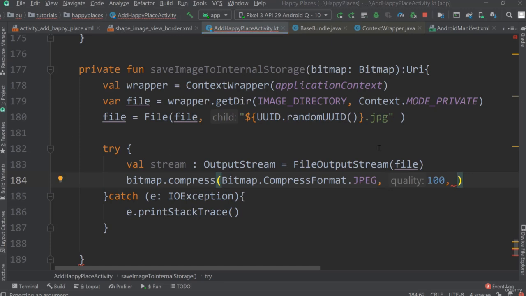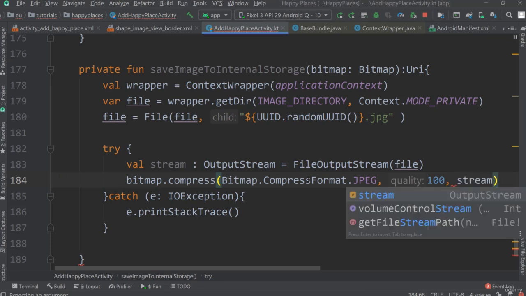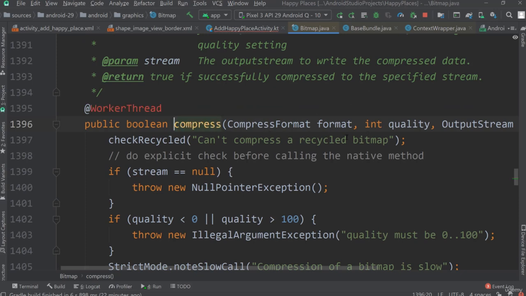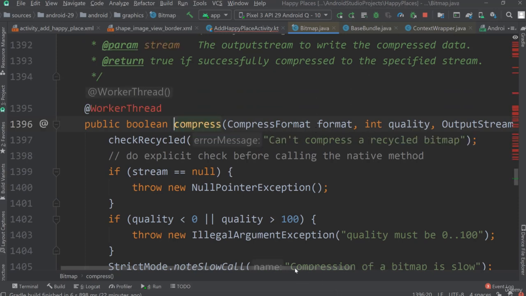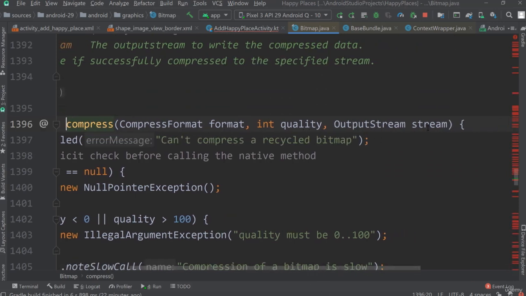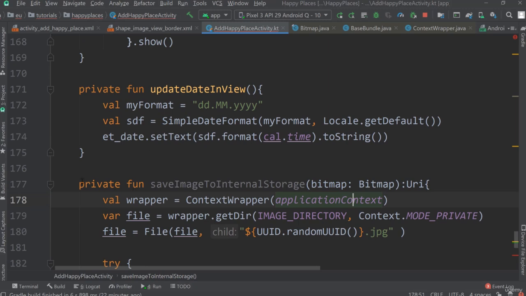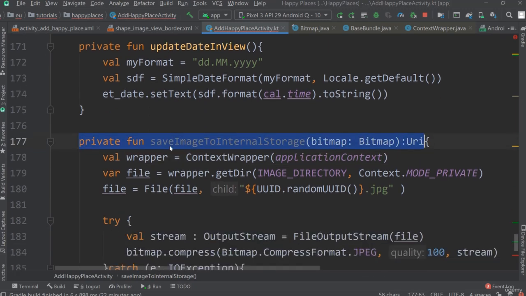And then we need to pass in the stream. All right, so the stream that we created here. So that is part of our compress method. If you want to know more about it, here, compress method needs the compress format, the quality, and the output stream. All right, and that's exactly what we prepared here. So we prepared the output stream. We have the quality set as 100, and the bitmap that we want to use is going to be the bitmap that is passed to this function that we just created.